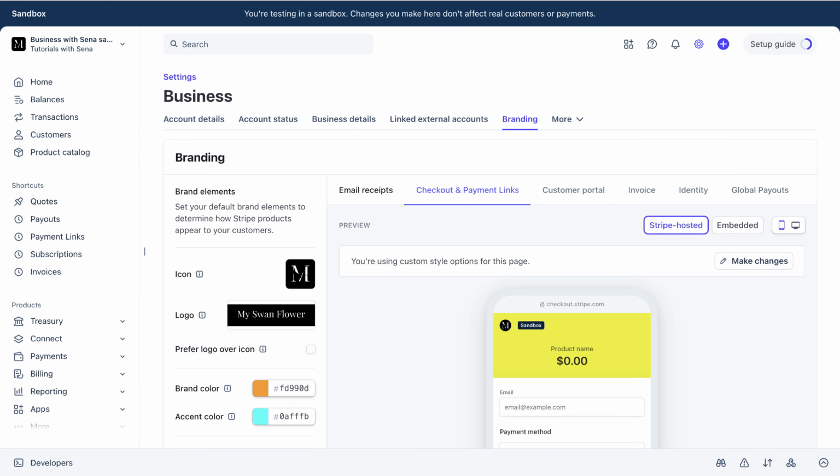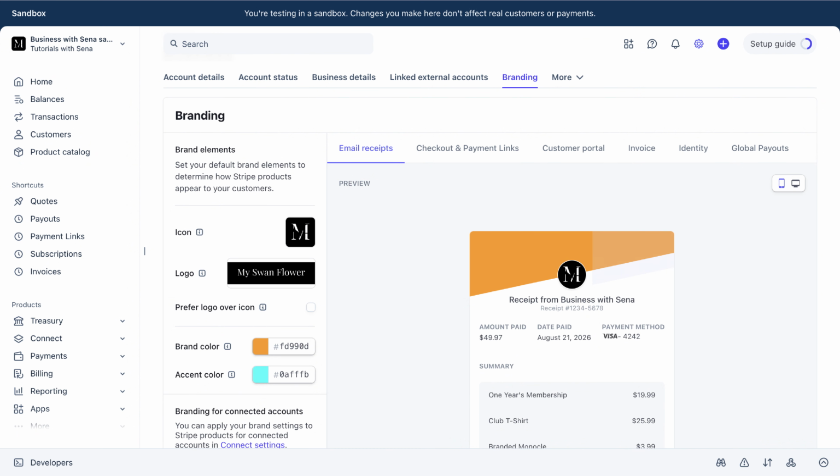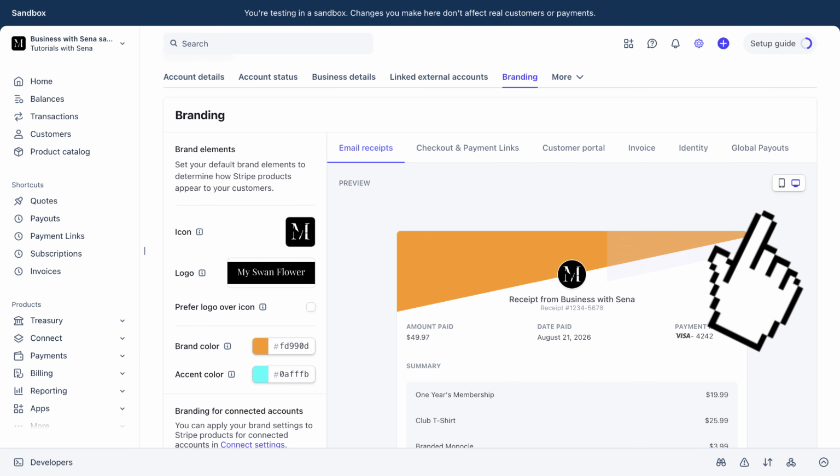On the branding page, tap on email receipts to start customizing and designing your Stripe email receipts page. The changes you've made on your email receipts page will also be applied on the other pages here at the top. Meanwhile, it will also be applied on both the mobile view of your customer and the desktop view.